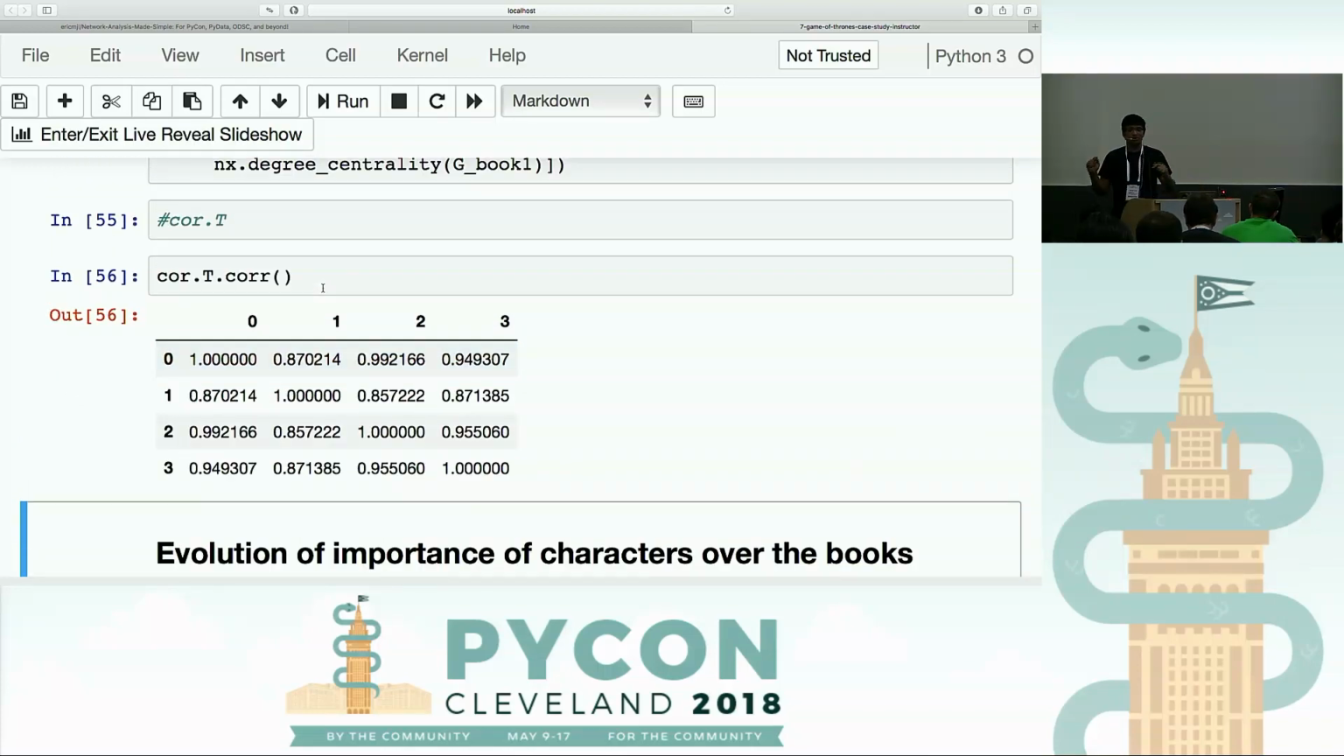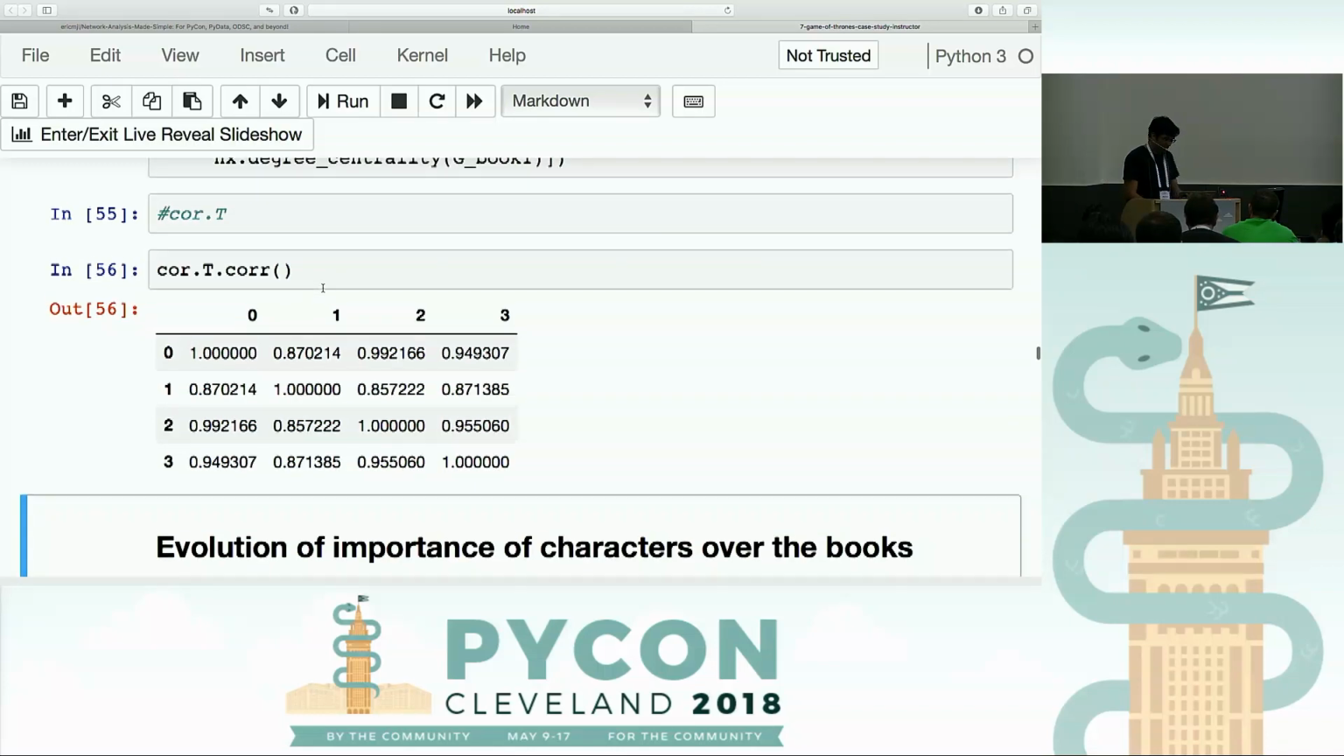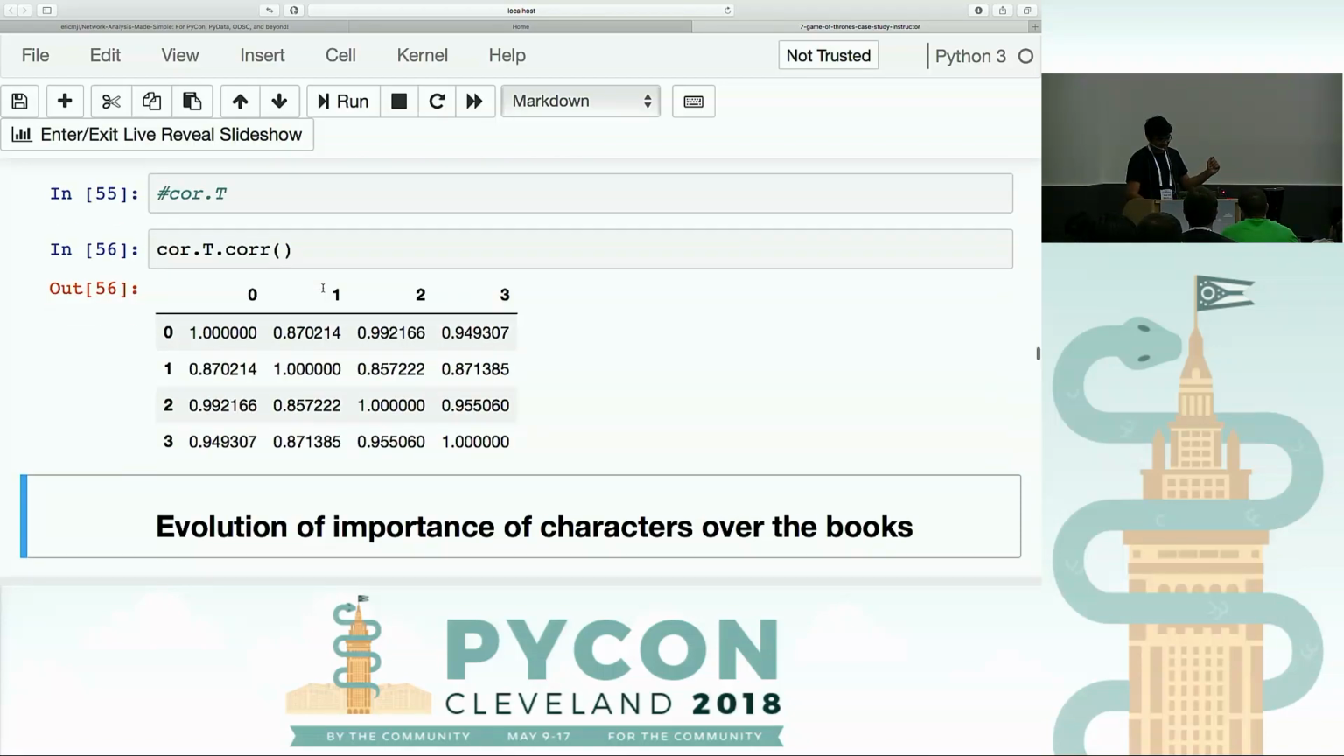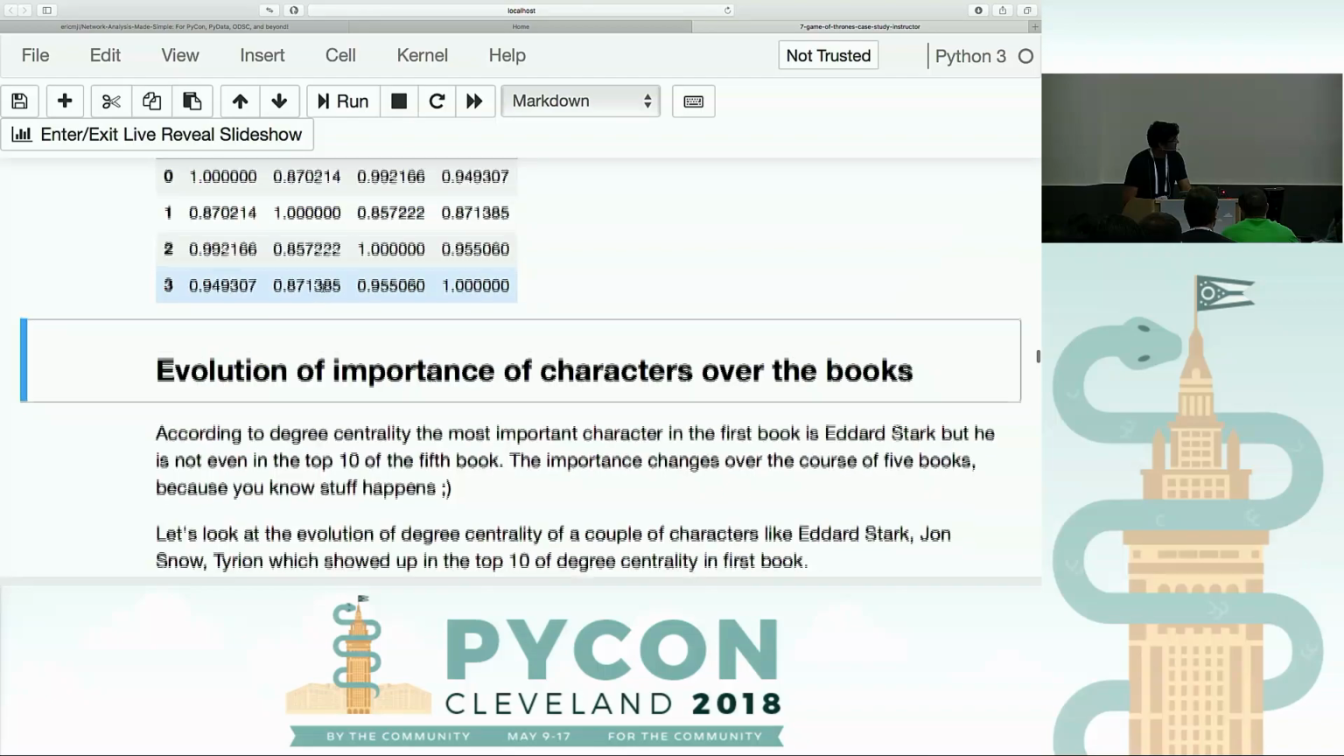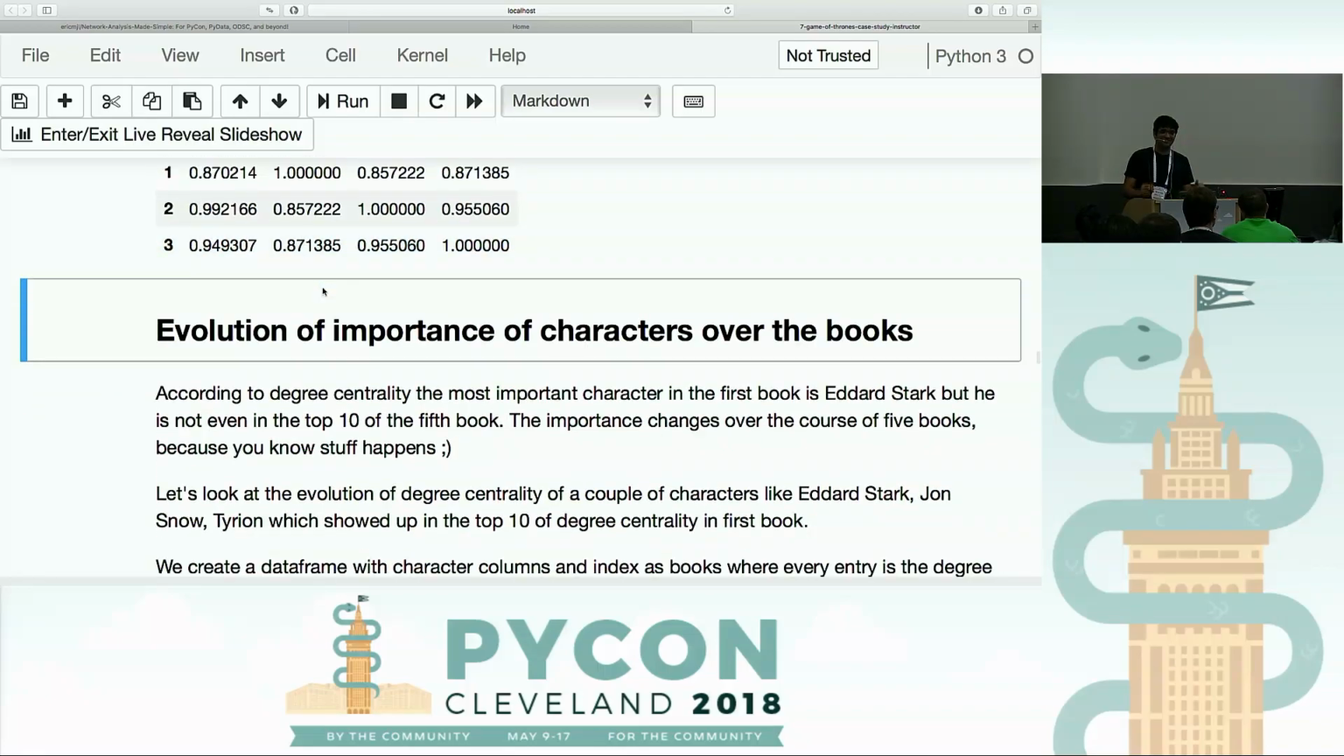So till now we were talking about book 1, book 2, like individual books. Now, what's interesting is that if someone is important in book 1, things happen, then book 2 comes out. Nature has this way of letting things die. So let's see how it's evolving.